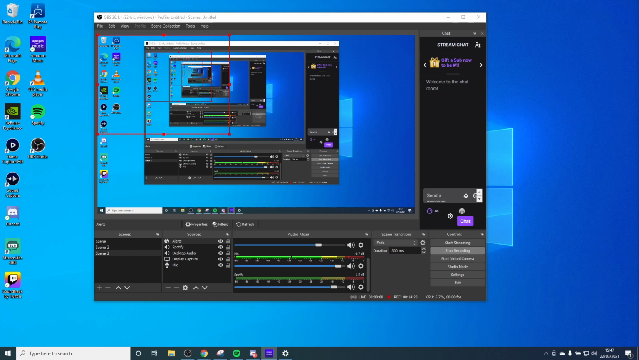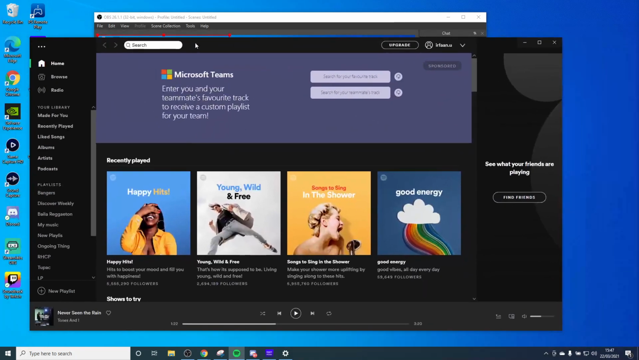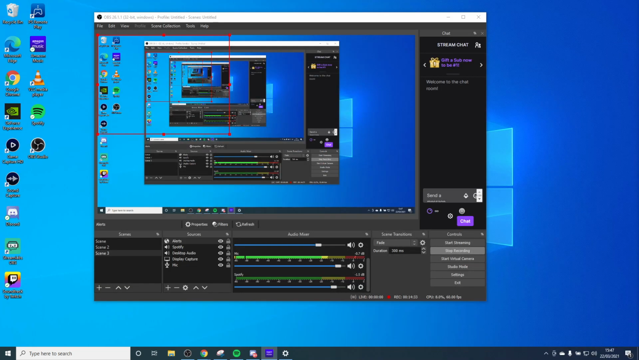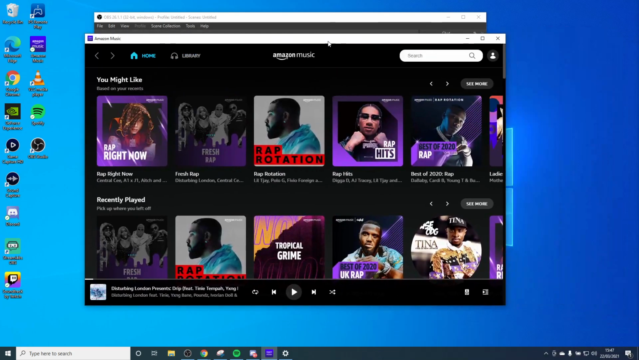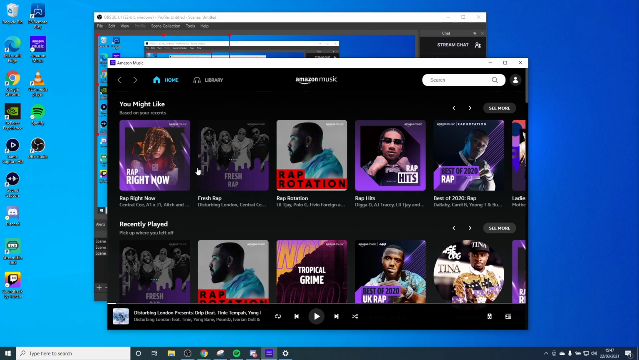So right now, let's say I'm using Amazon Music. If I can grab the thing. Here it is. Nope, that's not it, that's Spotify. Here we go. So let's say I want to listen to my own music on here, but I don't want the stream to listen to it. Okay. And they can listen to Harris Heller or whatever non-copyright music you've got on Spotify.